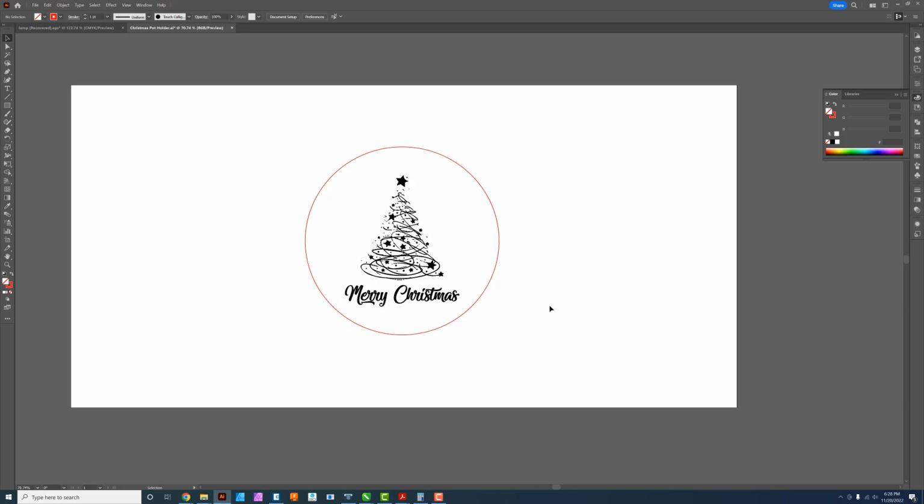This is the design for the cork pot holder. The actual Merry Christmas with the tree is what's going to be engraved. The red is the border of the actual pot holder.